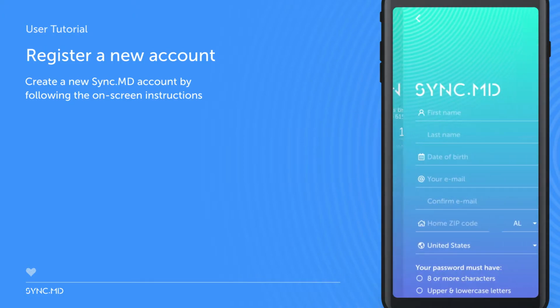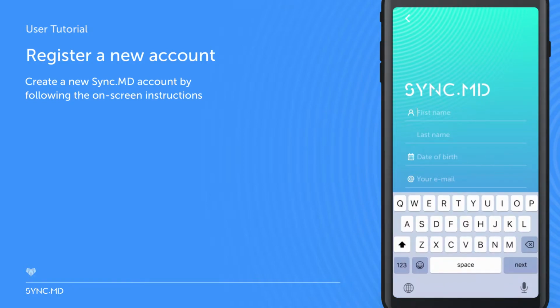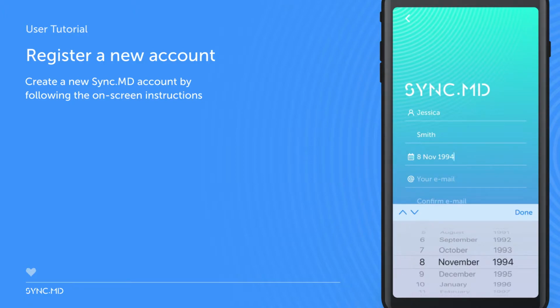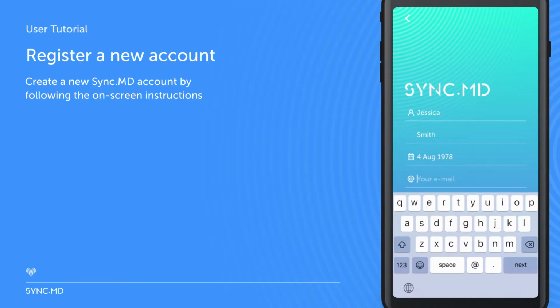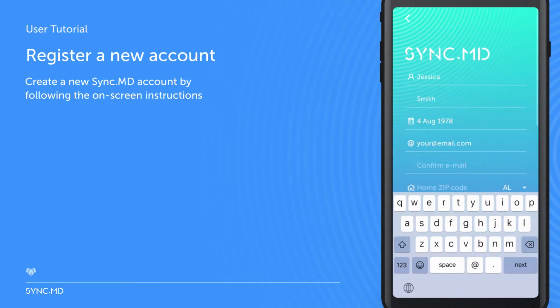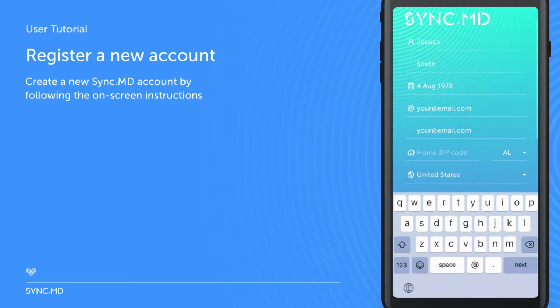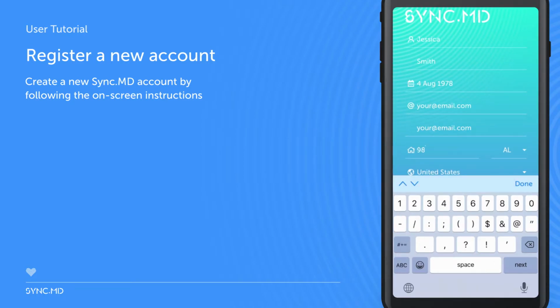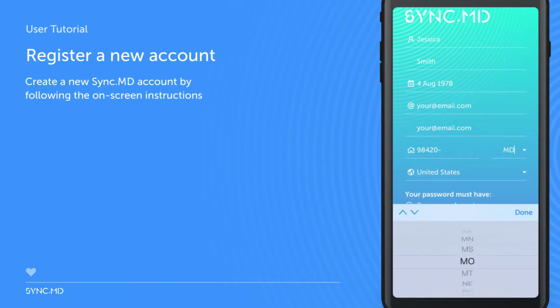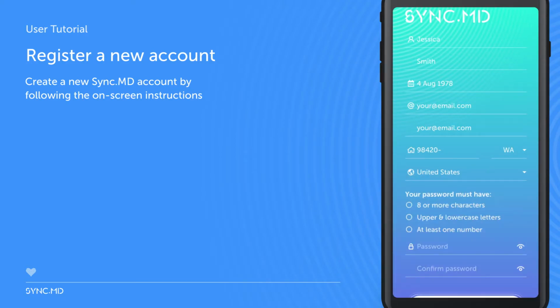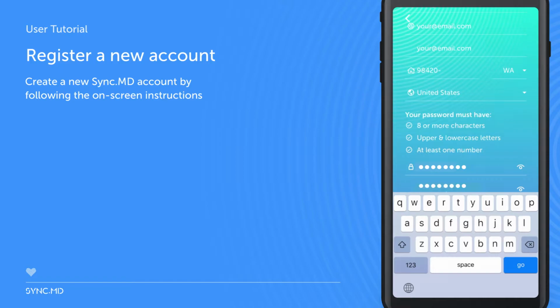Next, you'll need to provide some basic demographic information such as your name, date of birth, and email address. This information may be used to communicate with you about your SyncMD account, and it may be shared with doctors that you send your records to so that they can properly match your SyncMD account with their own personal records. Finally, you'll need to enter an appropriate password for your account.